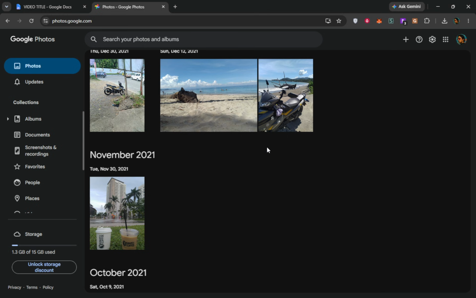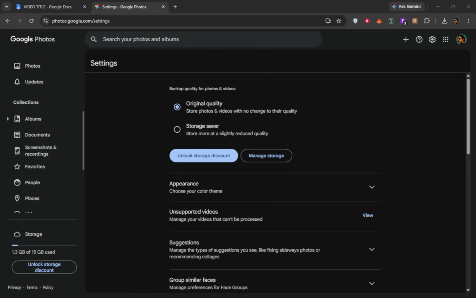To get started, open Google Photos in your desktop browser and go to Settings. If you're asked to sign in, log into your Google account first so you can access your backup preferences. Once you're in Settings, look for the Backup Quality section. Here, you'll see the available quality options for future uploads from your computer.